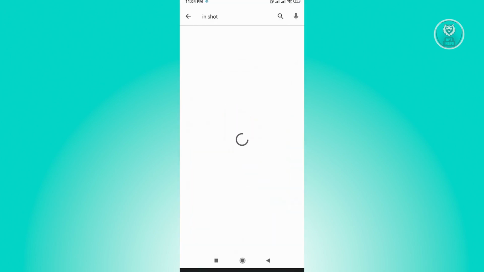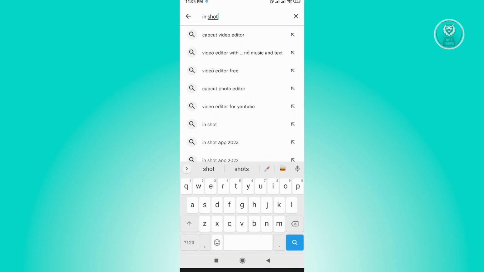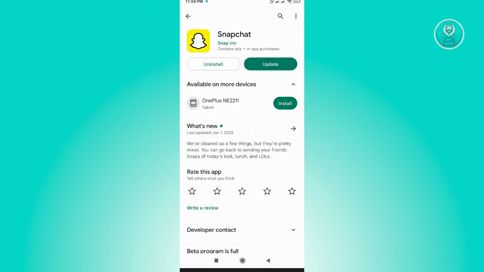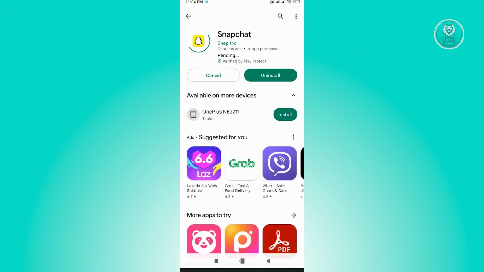So in Play Store, just look for Snapchat. And just make sure that you have the latest version for Snapchat. As you can see right now, I don't have the latest version of Snapchat, so just select on that and just click on update. So we'll just let this update, it might take a few minutes or seconds depending on the speed of your internet.